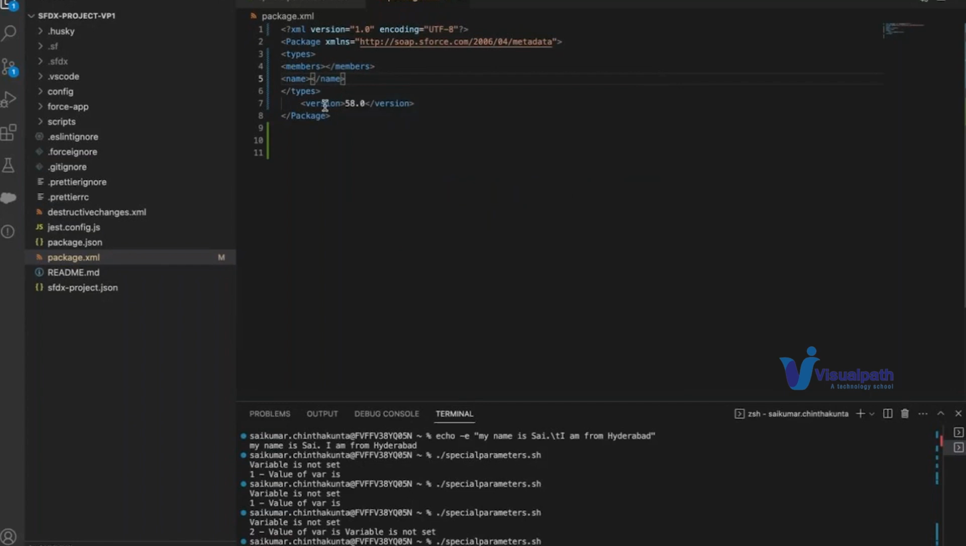Okay, so as of now, what I did is I added a types tag to this particular XML file. Now, the number of types tags in your XML file should be equal to the number of types of components which you want to migrate. As of now, in our request, there is only one type of component that needs to be migrated. So I have added one types tag, and the number of name tags inside each types tag will be equal to one.